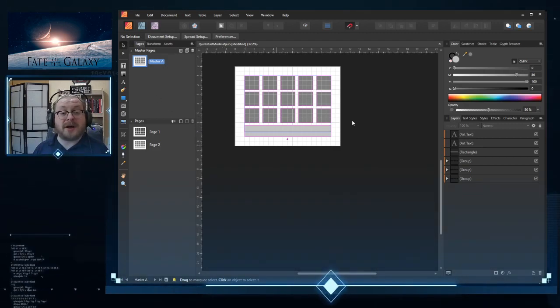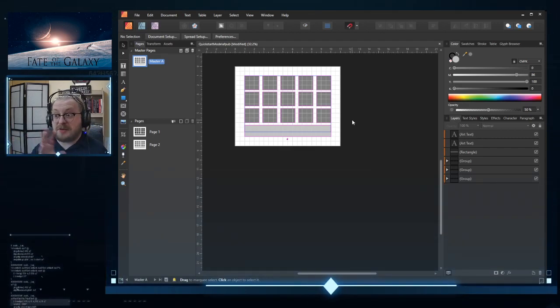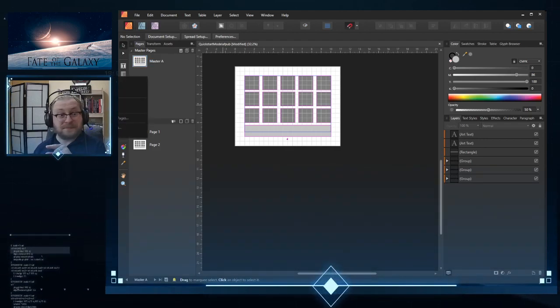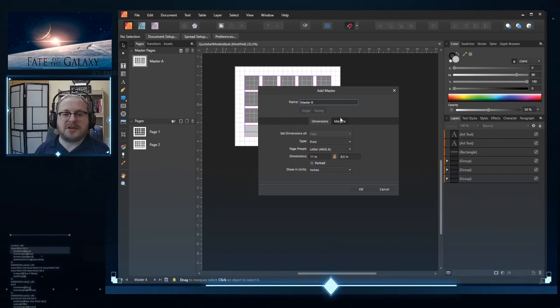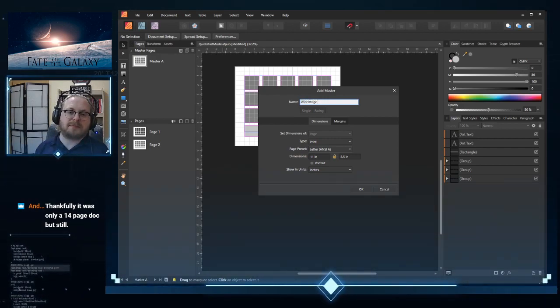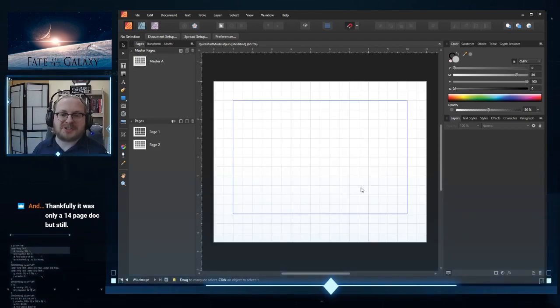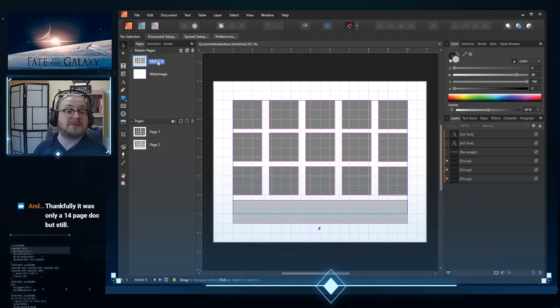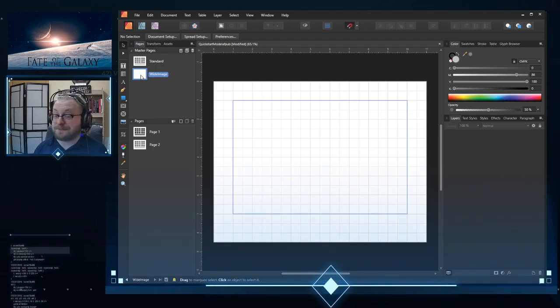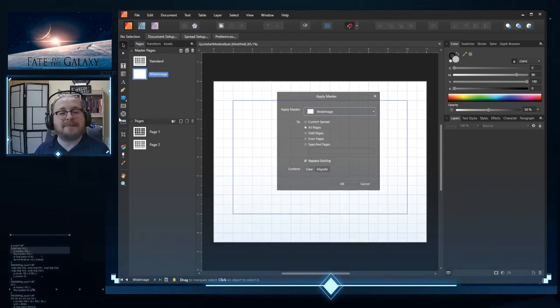So the reason why I went through all this hassle to set up the grids in this way is because then, this is the magic. Add master. So I'm creating a new master, and this is going to be a wide image master. So I renamed it as wide image. This one's going to be my standard. So this master is treated exactly as a page, which means apply master to pages.